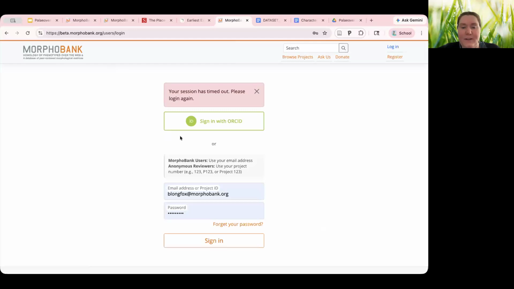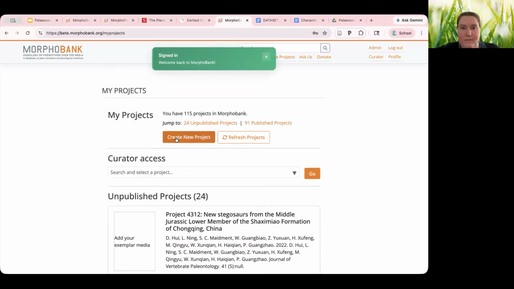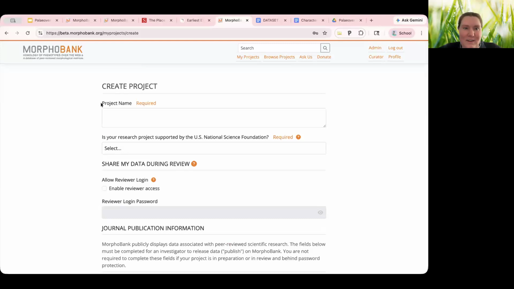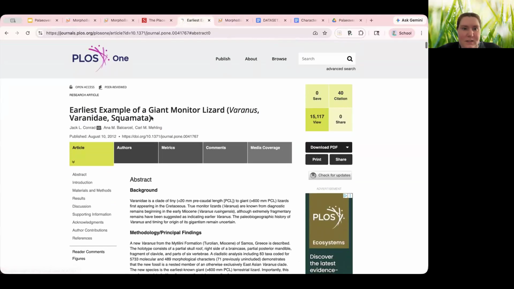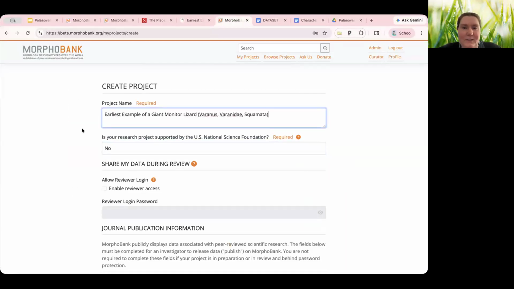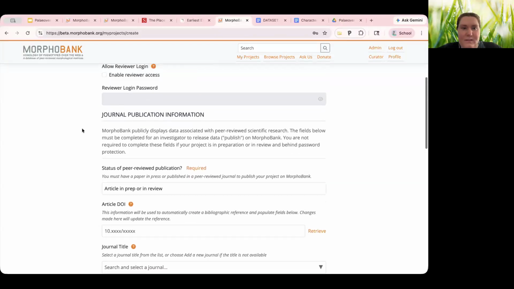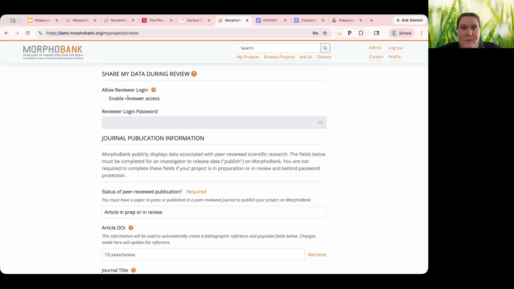This right here, I'm going to create a new project. Let's sign in. Okay, now create a new project. Okay, so there's a couple things that are required, like a project name. Was it supported by NSF? I already checked this one was not supported. For the project name, we recommend you just use the title of your paper. And there is an option to allow reviewer to log in.